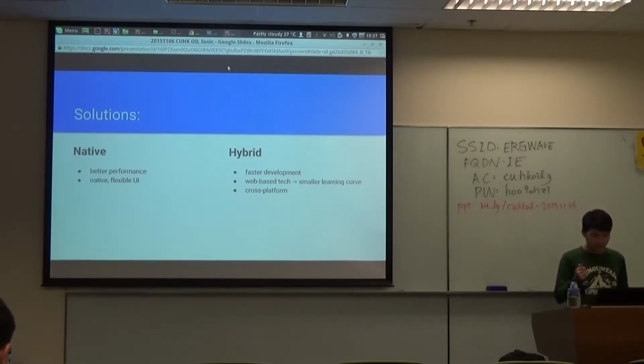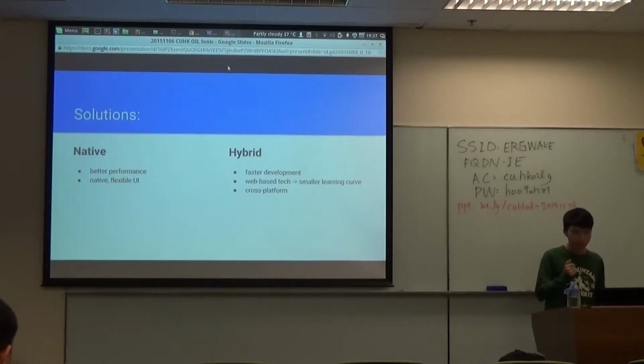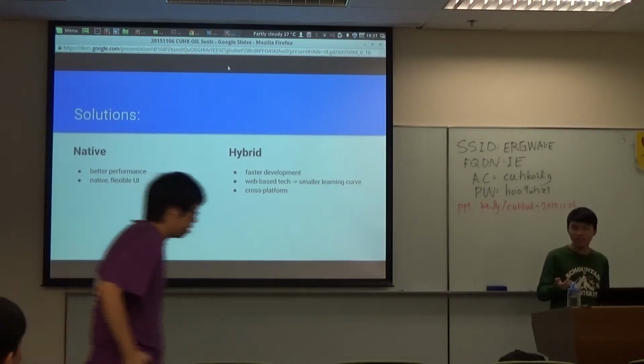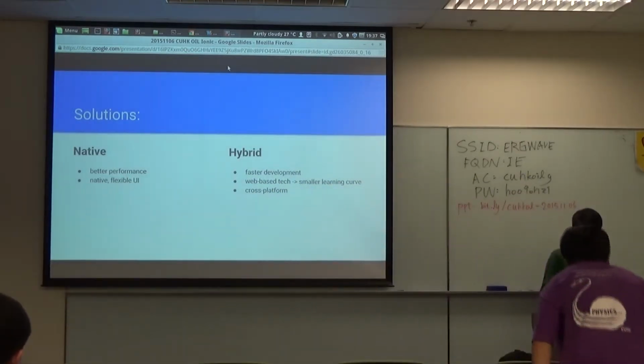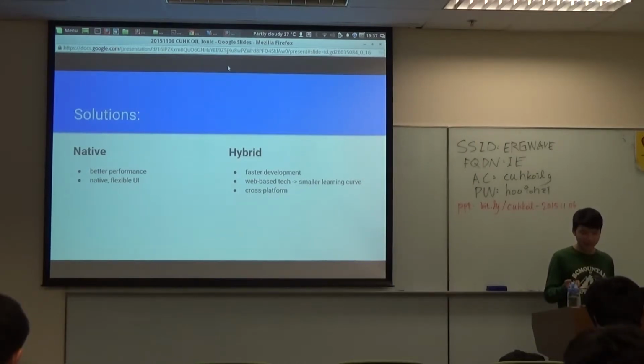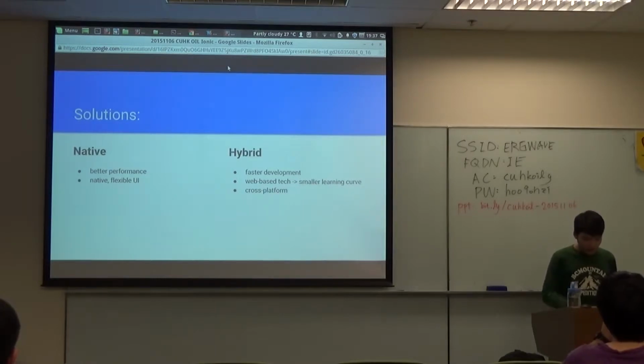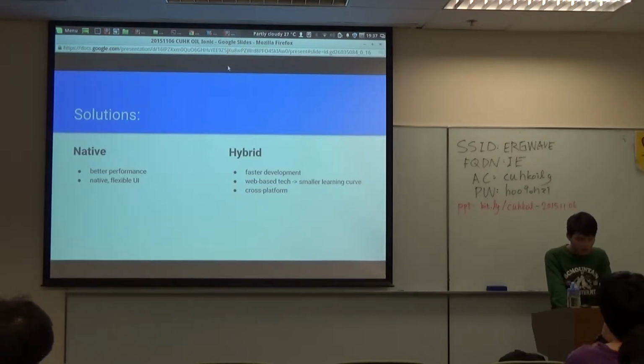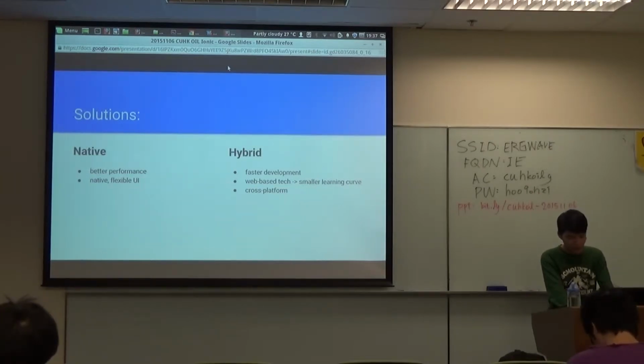It gives us better performance and native and flexible UI. Here by flexible we mean that it can do whatever you want in that particular language or that operating system. The other is hybrid. Hybrid means cross-platform. So you write once and run it on several platforms like Android and iOS.